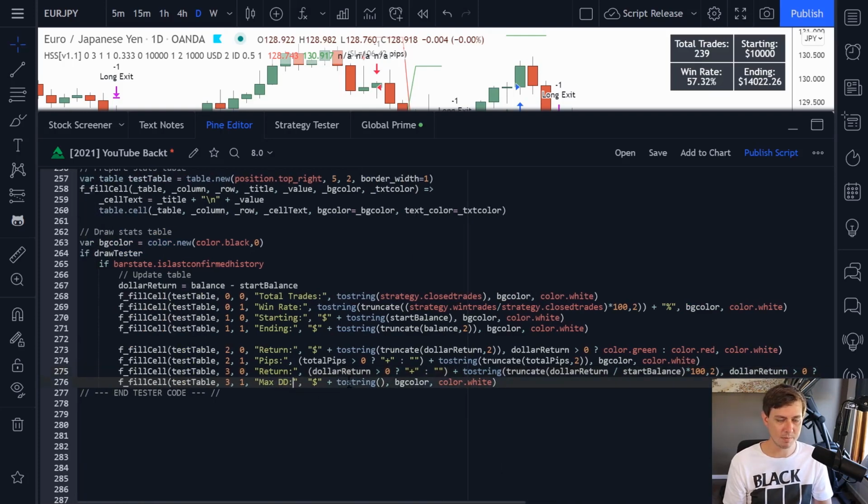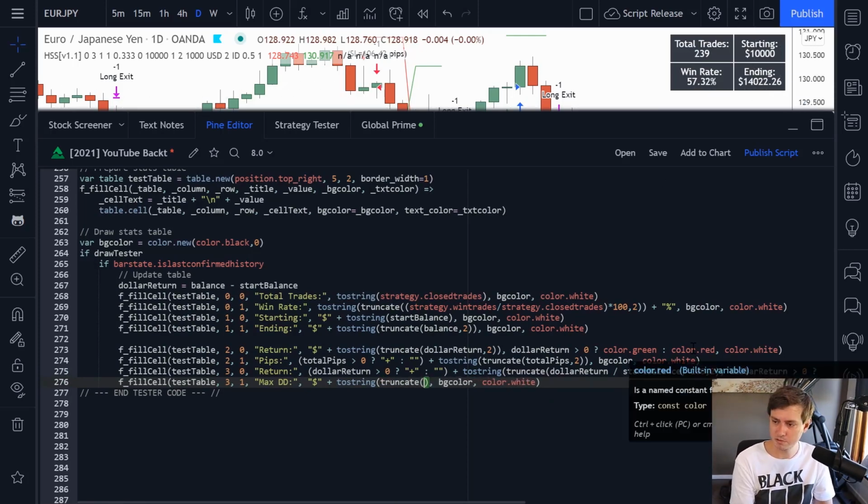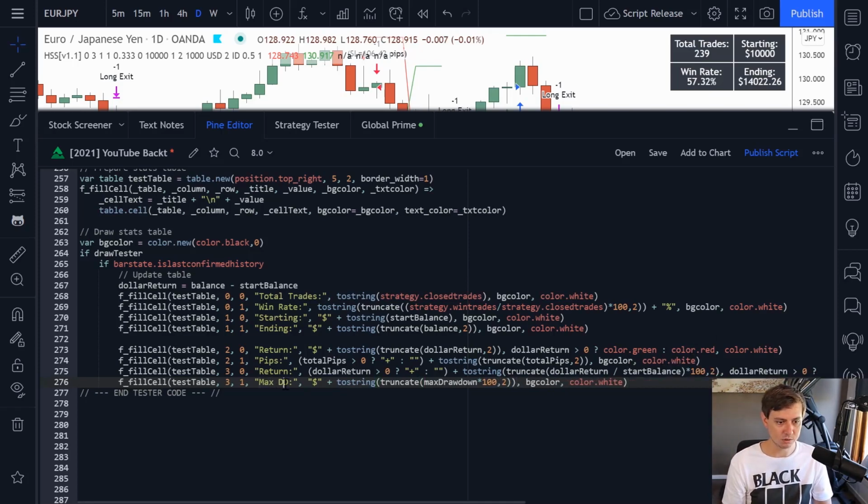Finally, we have our max drawdown. This one is easy. Again, we need to truncate the number, otherwise we'll get 1,000,000 decimal places for whatever reason. So truncate our max drawdown, multiply by 100, and truncate to 2 decimal places. And for our max drawdown, we want to set the color to red, so that it's always red. I think that just makes it more intuitive to read this tester table.